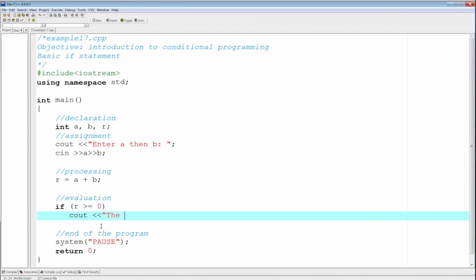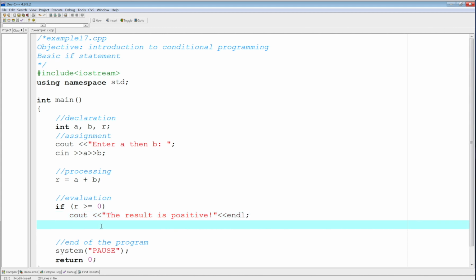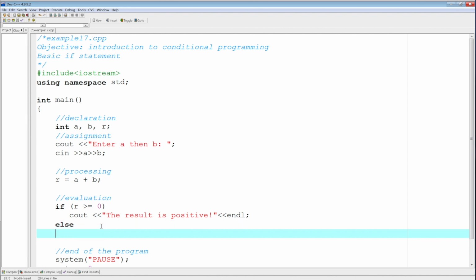The result is positive. Now, being 0 also is positive, okay? Now, I can do something like this, and then we'll do else. And this would be the false block, right? So just move cout out just a little bit to line it up. And this would be the result is negative.